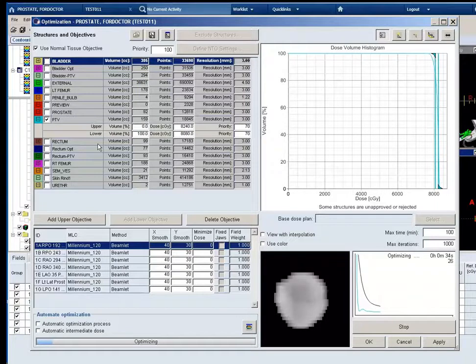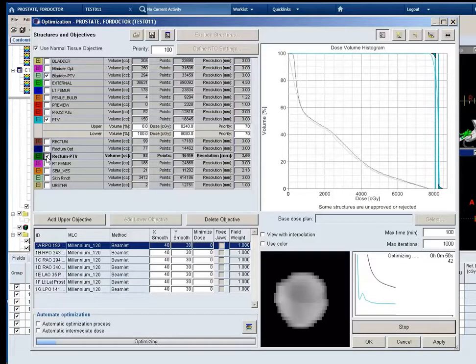What I'll do next is turn on the bladder minus PTV and the rectum minus PTV. And I'll look at the DVH curves that are displayed. And these contours are just outside of the PTV. And I'm going to put in a DVH curve that will help pull down the mean dose on these contours. So let's turn those on.